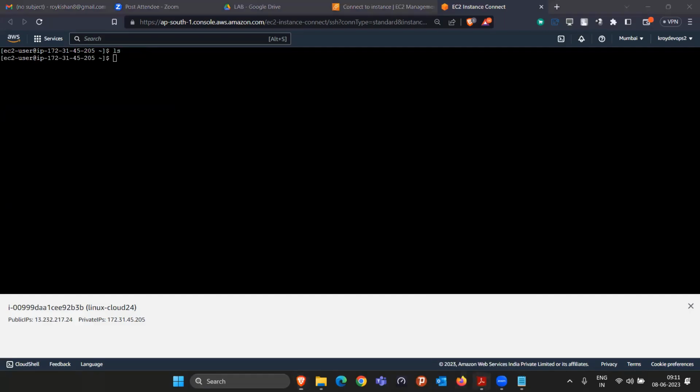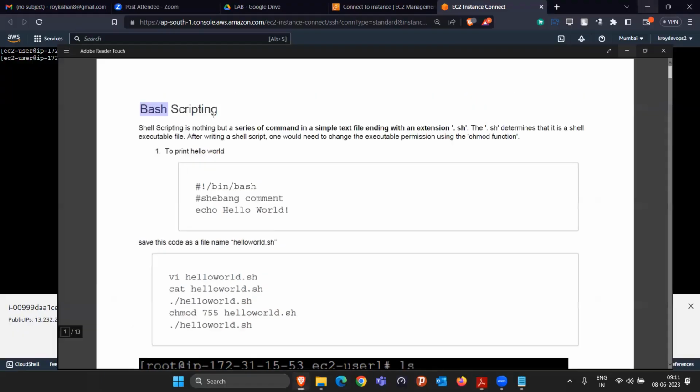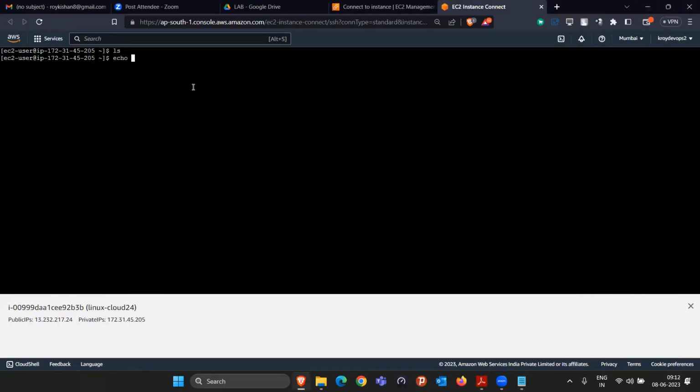Before writing the script file, let me remove all the files we created here. Everything got deleted, this is cleared. Now we want to write a script file. So there is bash scripting. Bash is just a shell example. If we print it here, echo can you print the variable value called SHELL?